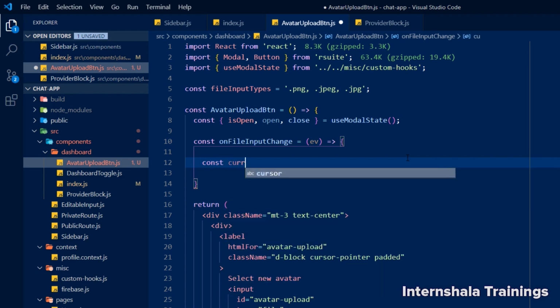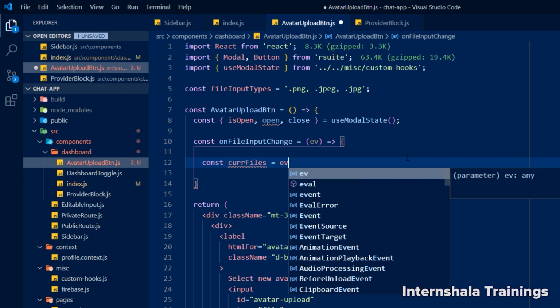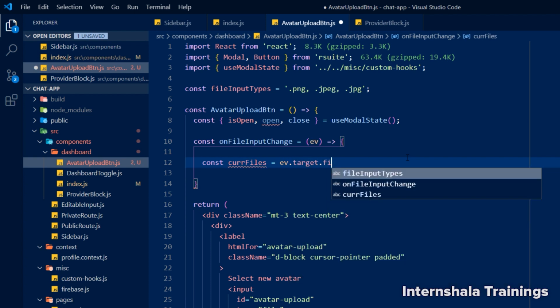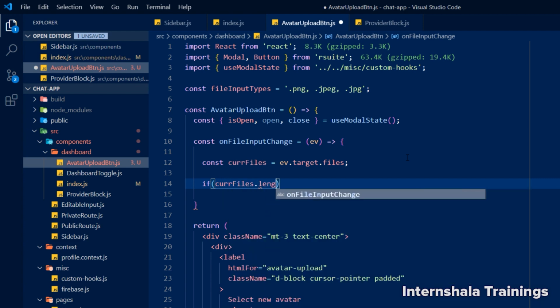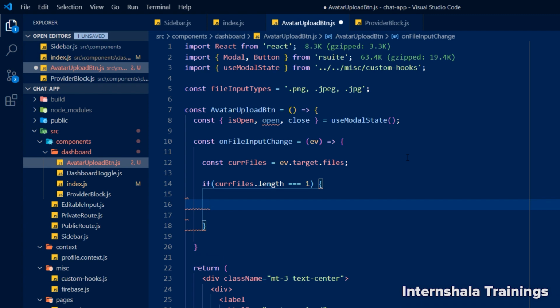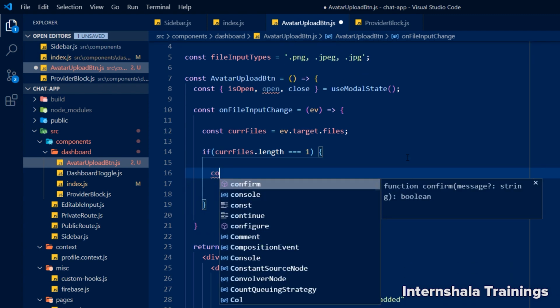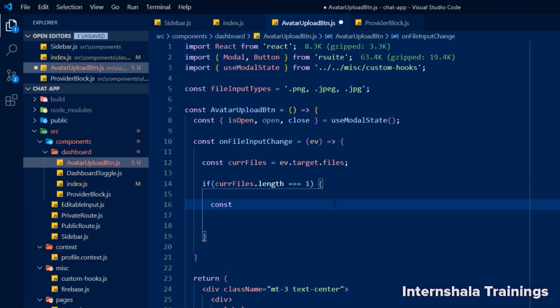So let's put currentFiles under event.target.files. So since it is going to be always an array, we need to check that we select only one file. So let's check if currentFiles.length is equal to 1, then we are going to apply our logic. So let's first grab our first element from the array.